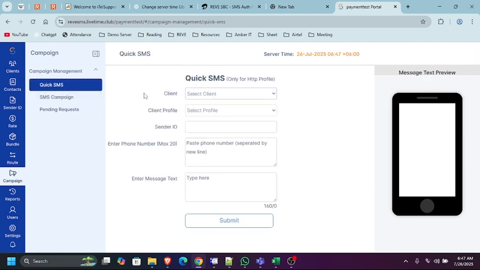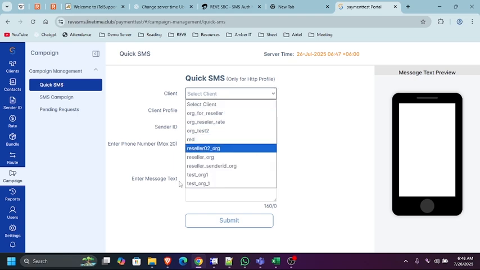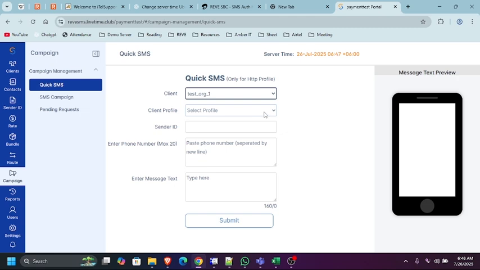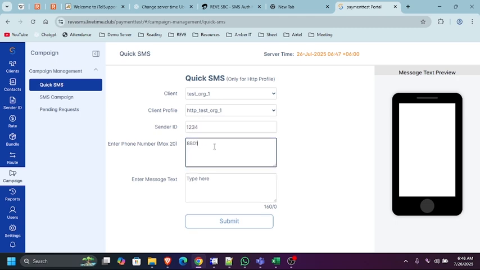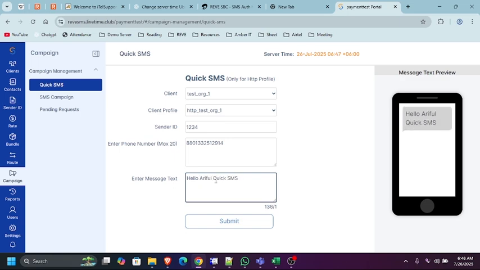For the quick SMS, first you have to select the originating client name, then the client profile. Only the HTTP profiles will be available here, the sender ID, the number, the content, and then submit.